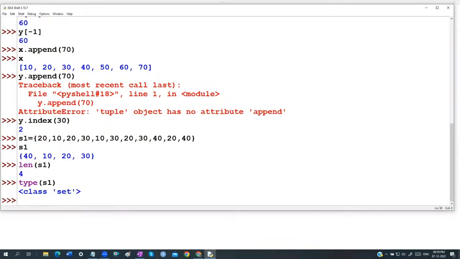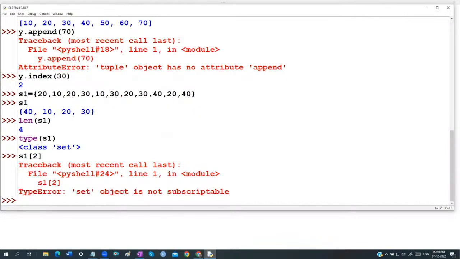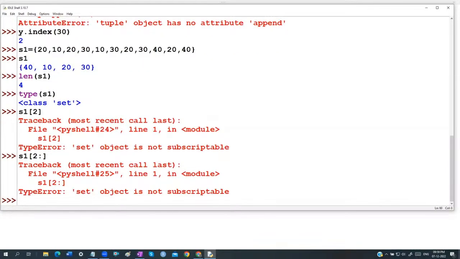And what is the first point I told you, guys? Indexing and slicing are not allowed. So S1 of 2 is not allowed, guys. A set object is not subscriptable. We cannot subscript it. Subscripting means getting some part of the object, which is not possible. Even slicing is not allowed, guys.